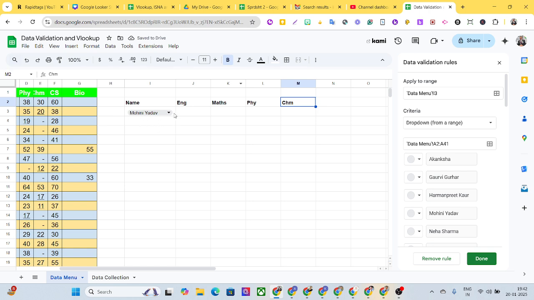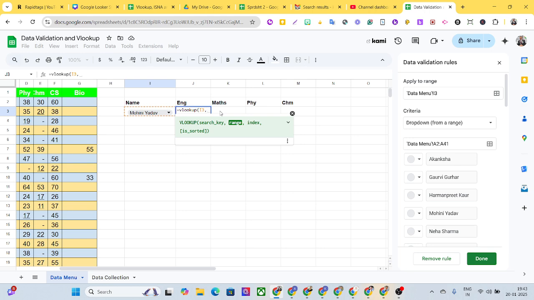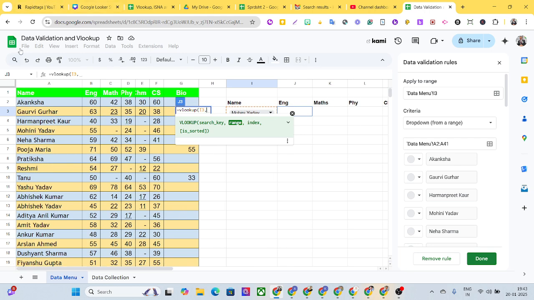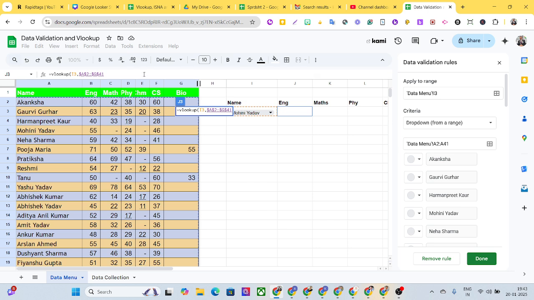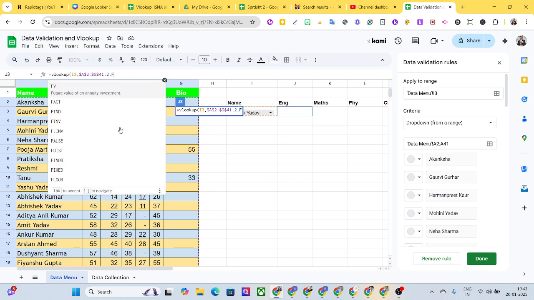So how to bring the marks? Again, use VLOOKUP. Equal to VLOOKUP. What do you want to search? I want to search this key, comma, range. My range is from here to here, and make it fixed, freeze it. Then what is the index? The index relative to this name, the index of English is 1, I'm sorry, 2. So I'll give 2 here, comma, is sorted false.